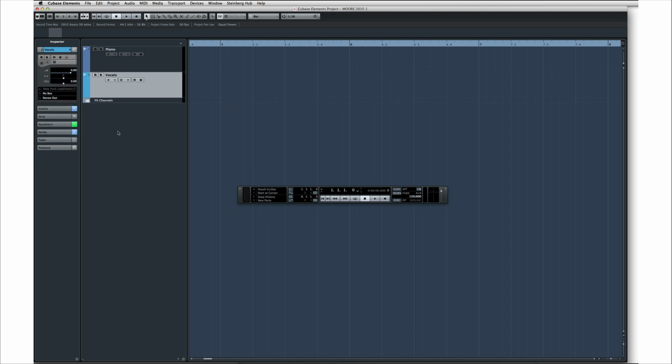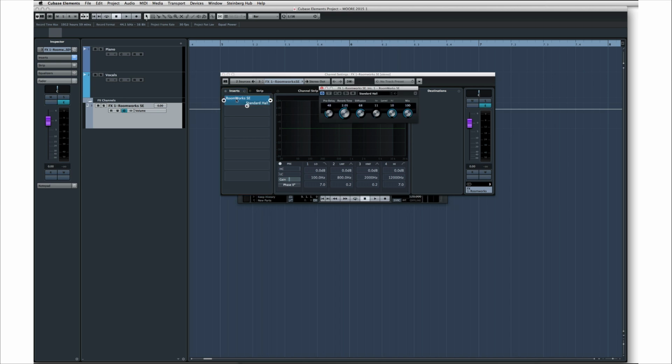Sometimes you'll see another track labeled effects channels, and this icon tells you that it's a folder track. If you click the folder icon, it opens to show what's inside. In this case, the folder track contains effects channels, and what we have here is a basic reverb effect. We'll discuss how to use effects in the last video.